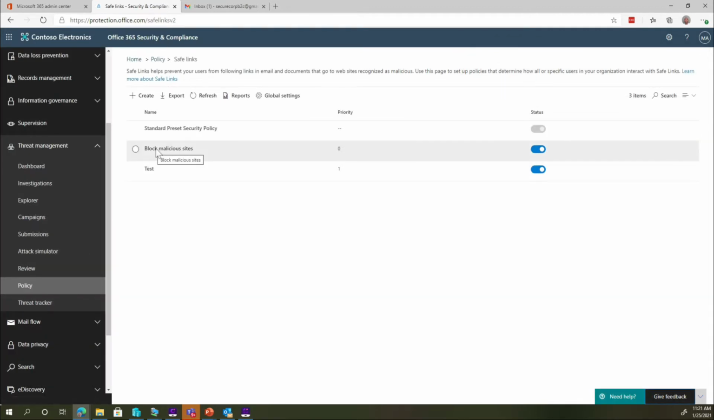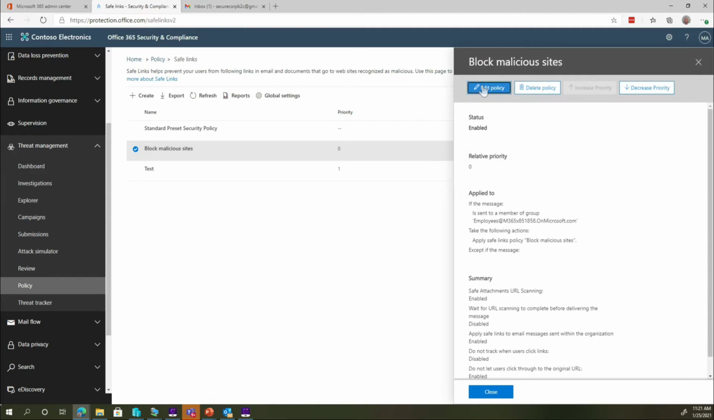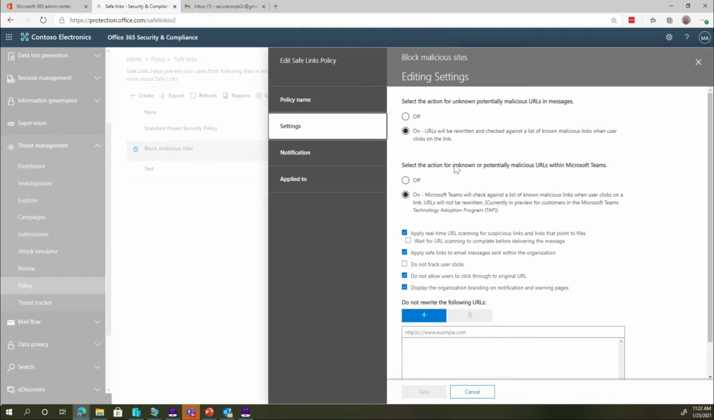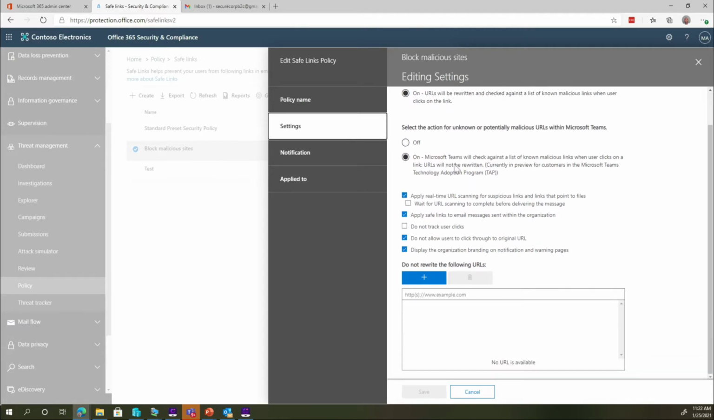When you look at this policy here, let's edit this policy and take a look at it inside. So obviously give it a name. These are the settings for this policy, right? And what we do is every time a link is clicked on, it is tested.